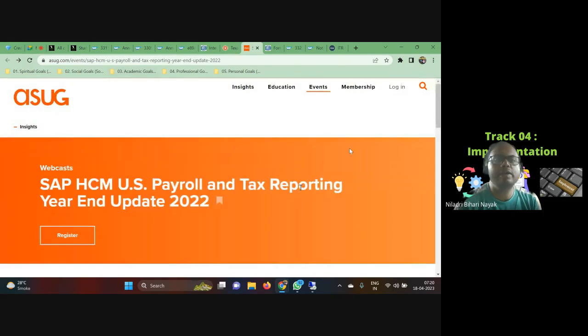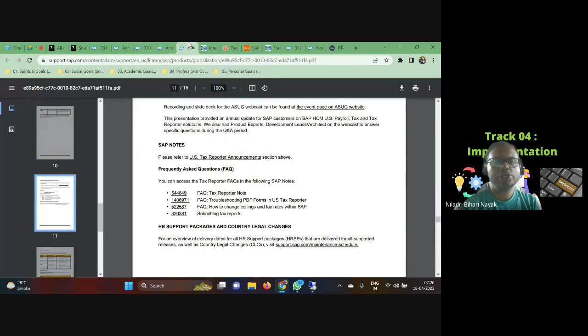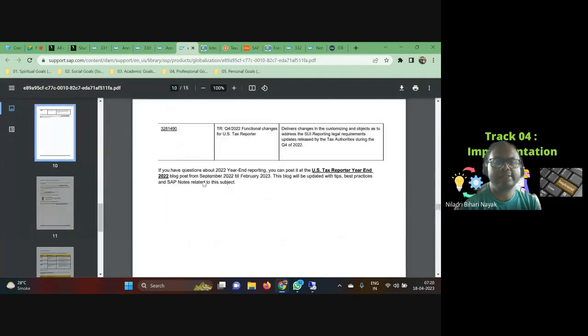Similarly, we also have a similar kind of group for India. For every country we have a grouping like this, a community where you can access all the materials. So now, coming to our configuration point of view, what exactly do we do?